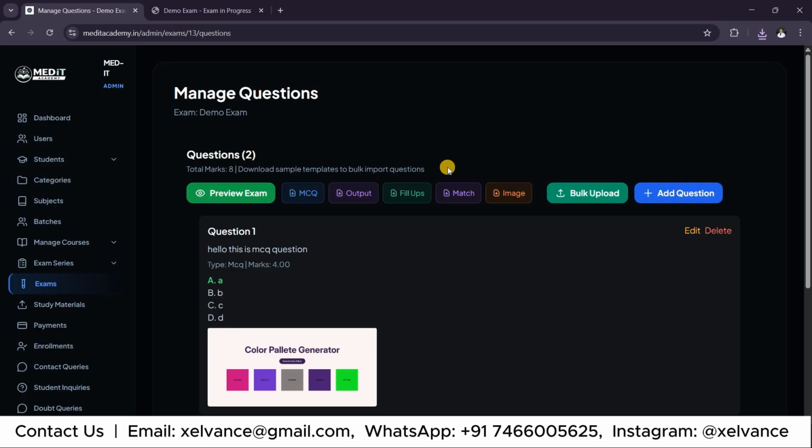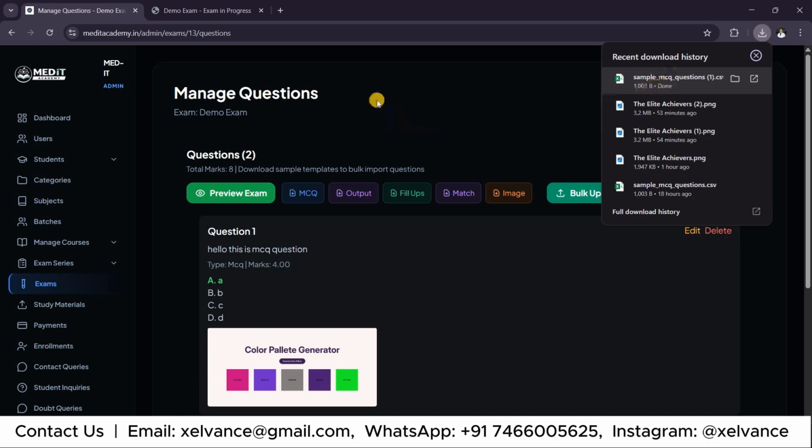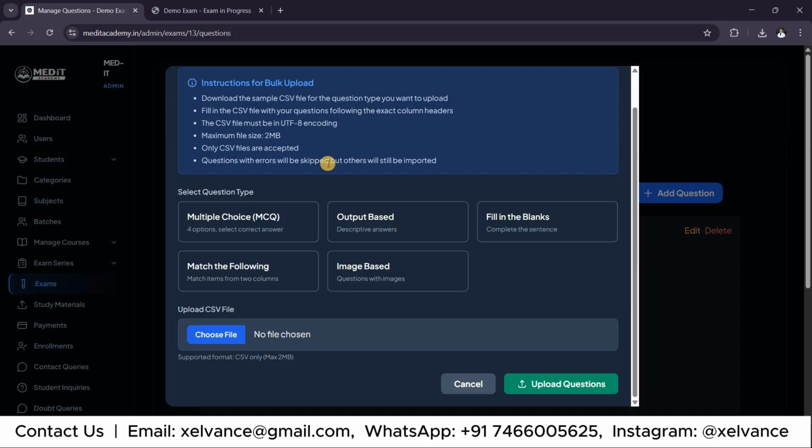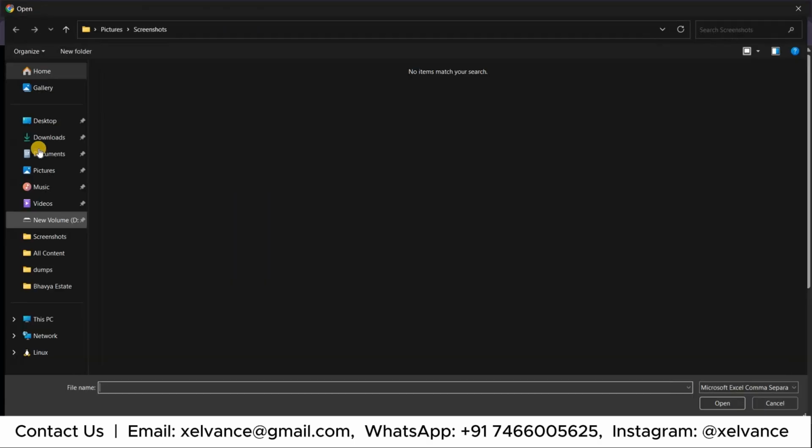In the CSV file you will have the headers and the data. You have to delete that data and keep the headers as they are, and then inside those headers you have to create the questions. In this file there will be the first question, then option A, option B, option C, image URL, and all these things. So click on MCQ type, download it, click on bulk upload, edit the file, make your questions there, select multiple choice question and choose that file.